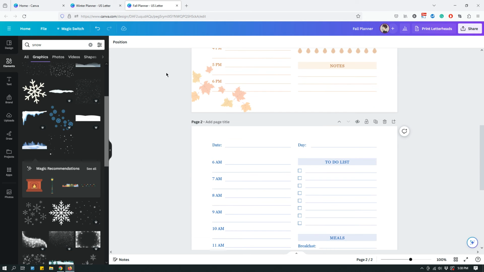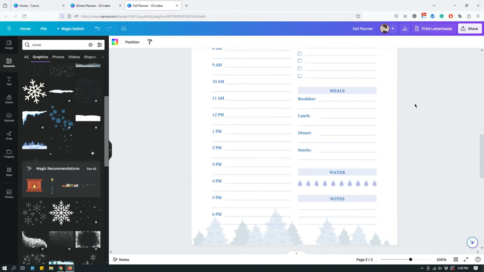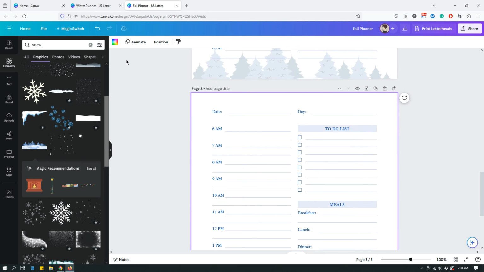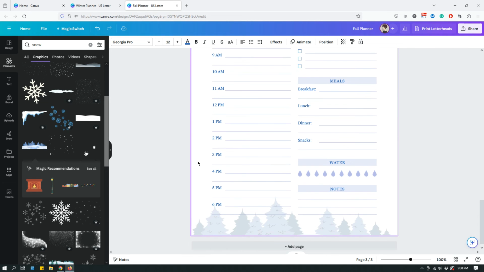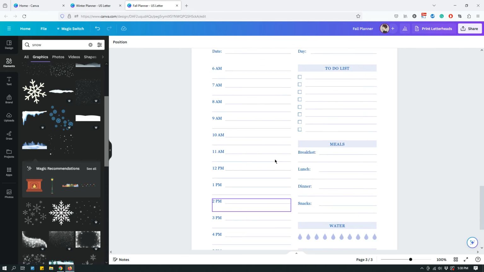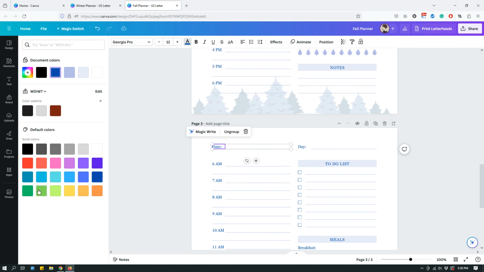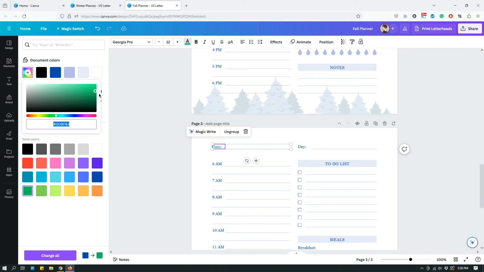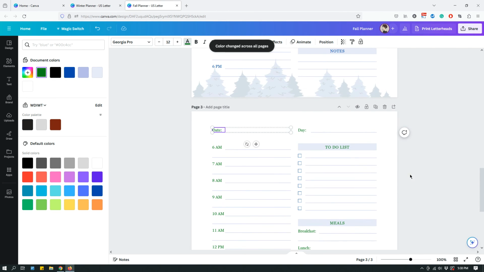And then you can do the same thing again. You can duplicate this one and then lock this one and then change this. So if it's going to be like a summer themed one, for example, let's get rid of this graphic first, and then let's click date and change it to a green color. Maybe something like this. And then change all. That changes all of them to green. And then, you know, you get the idea.